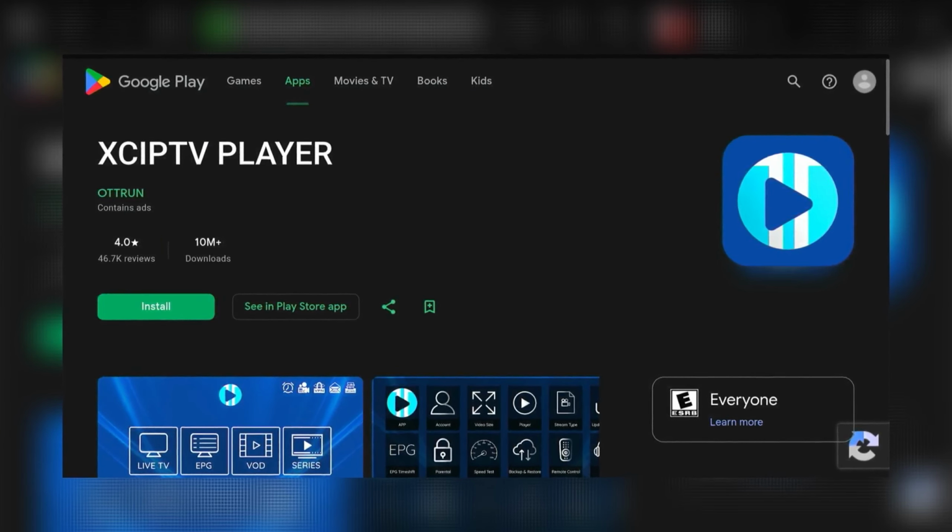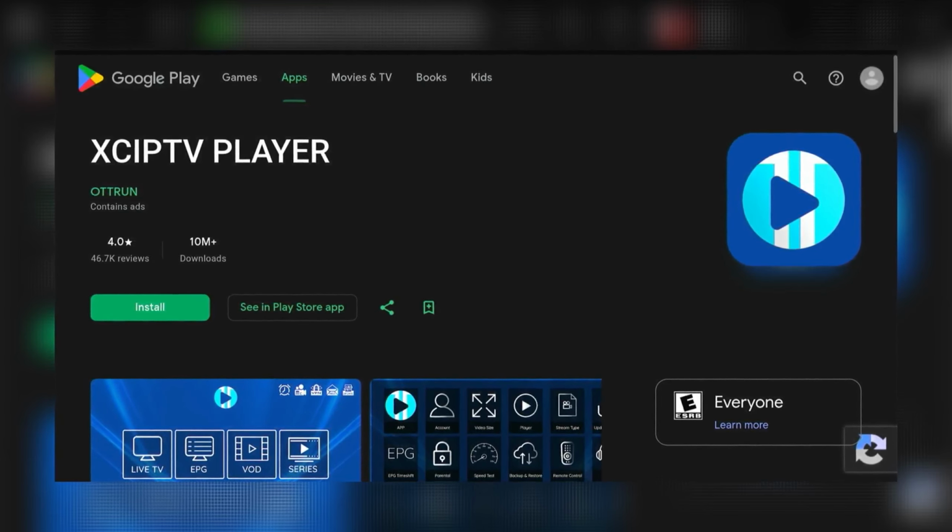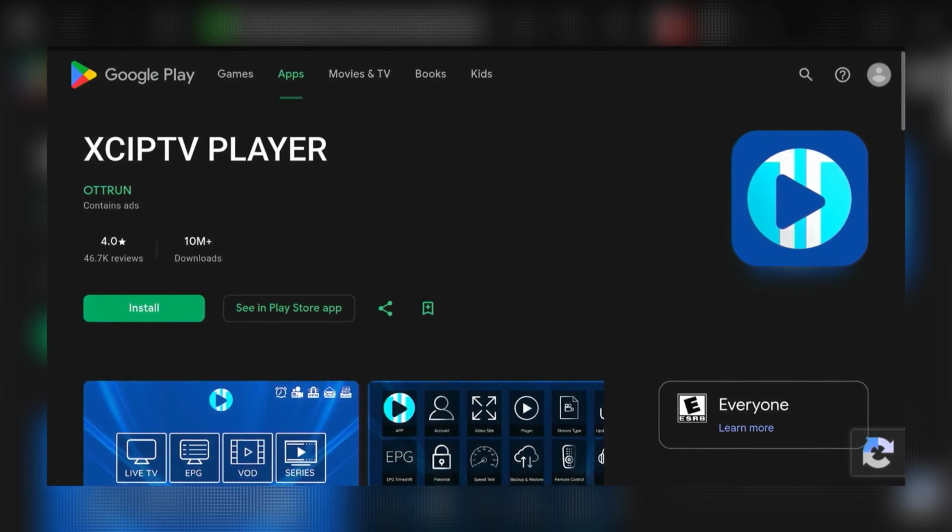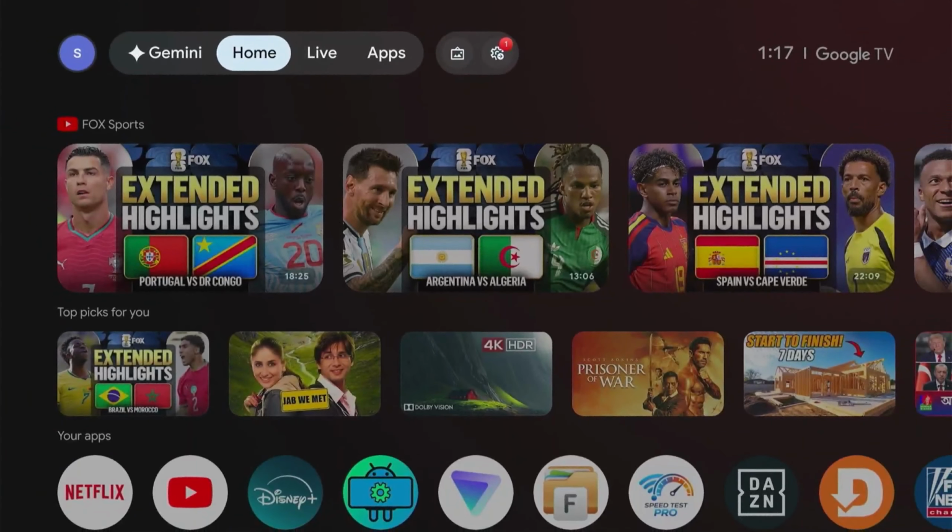And because it is in the Google Play Store, we can be sure that this application is 100% legal to install and use on our device. With that out of the way, let's begin with the easiest installation method.